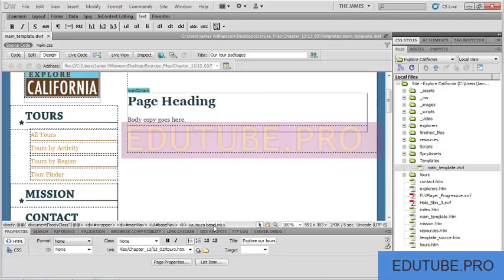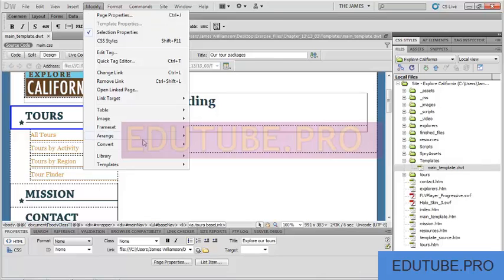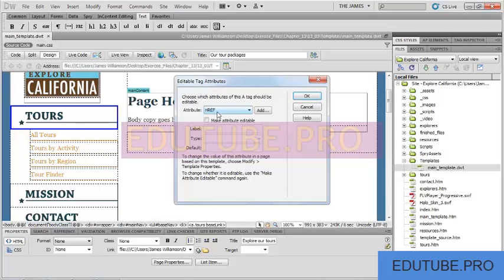Okay, so now we have to go through each one of these and create an editable attribute. Again, this is a little bit of work on the front end, but it's really going to pay off when we start creating our pages based on these. So I'm going to click inside Tours, and then using the tag selector, I'm going to click on the link A Tours Base Link. Once again, I'm going to go to Modify, Templates, Make Attribute Editable. So here you can see we have more choices. Our link also includes an href attribute and a title attribute. Well, we want to make the class attribute editable, so I'm going to go ahead and select that.